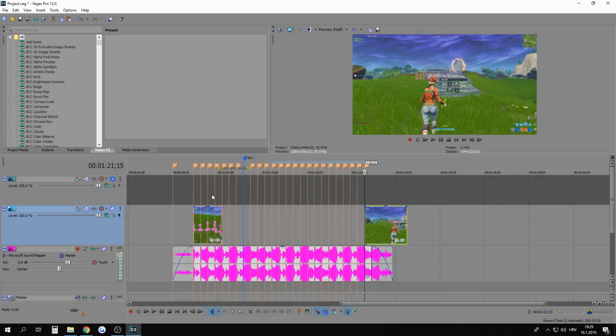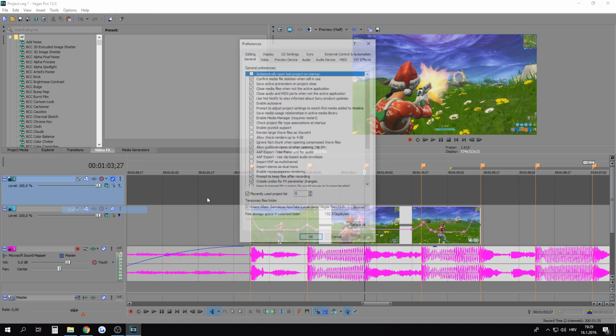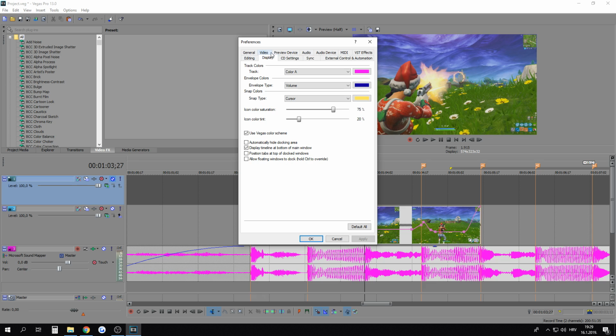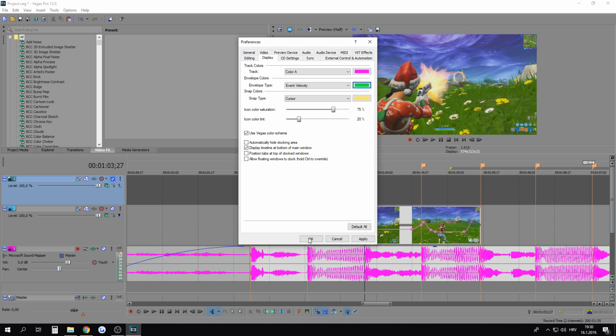Actually, ask me how do I change my velocity color. By default it's gonna be green for you, and I'm gonna show you. Go to options, preferences, go to display, go to envelope colors, envelope type, press on this one and go to event velocity and just change it. You can make it pink or purple, or whatever you want. It's up to you, I don't really care.